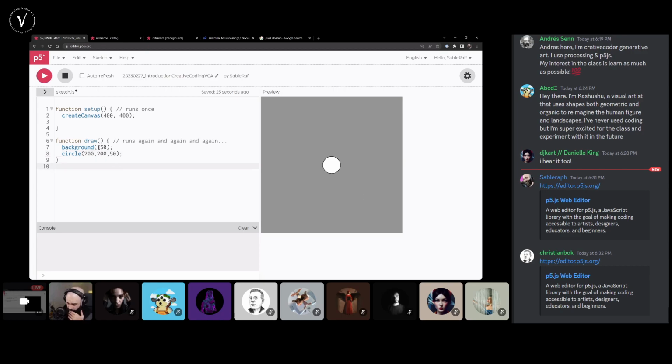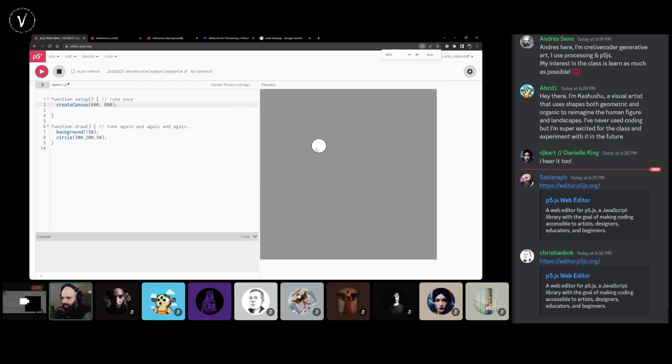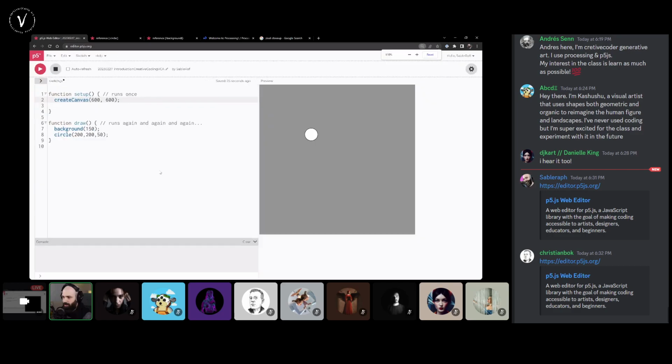Now, let's say I didn't want my canvas to be 400 by 400 anymore, which is 200 by 200. Yeah, that's half, so it tracks. Now, if I wanted my canvas to be bigger, I could make it 600 by 600. It's a nice number. And now it's not in the center anymore, right? That's a problem. I'm going to make my text bigger and my window smaller so we have more space to play with.